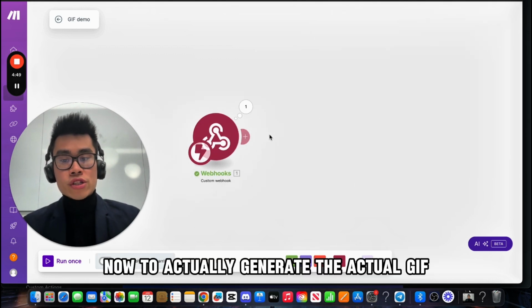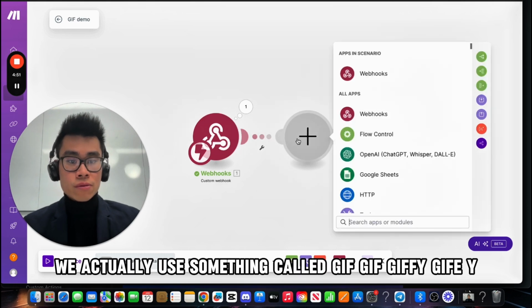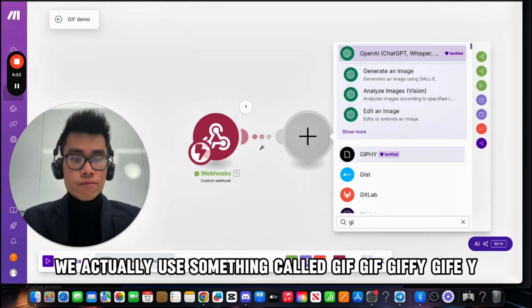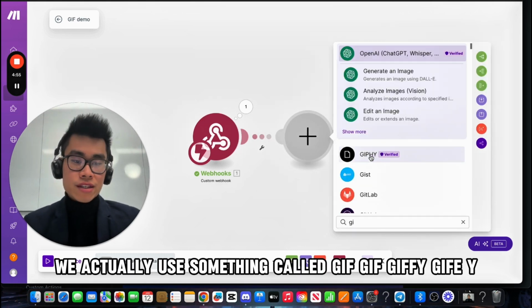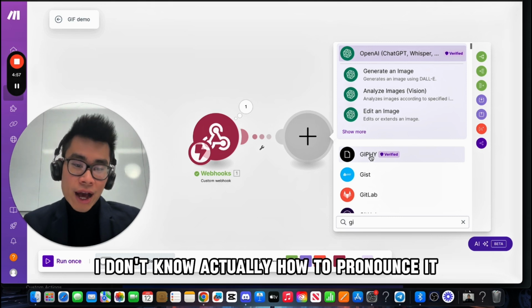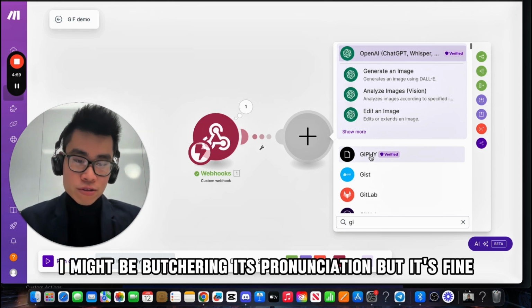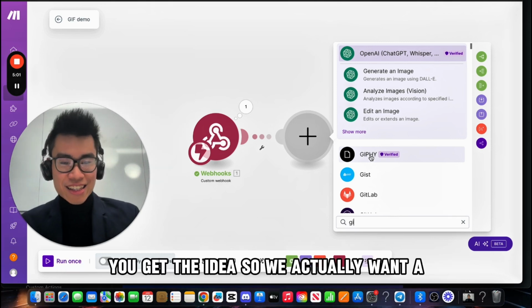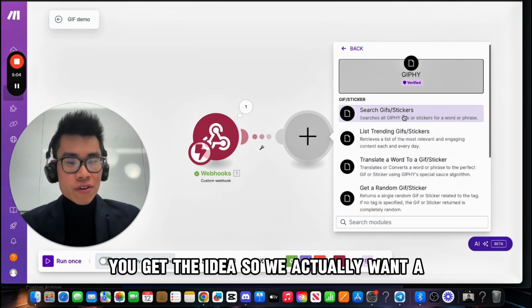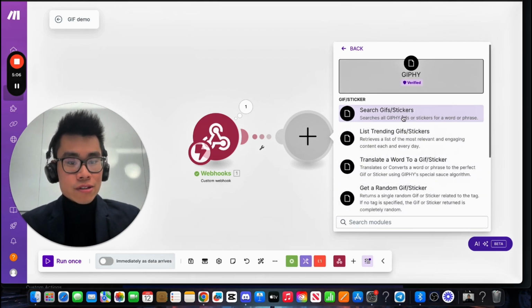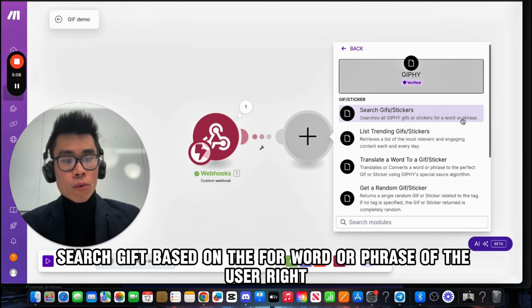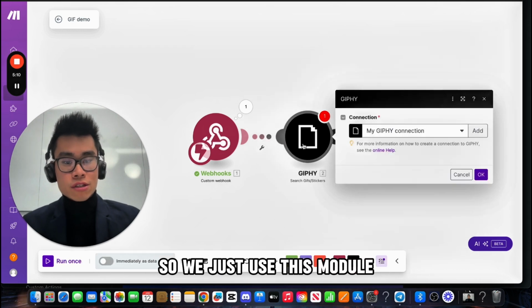Now, to actually generate the GIF, we use something called Giphy. I don't know actually how to pronounce it. I might be butchering its pronunciation, but it's fine. You get the idea. So we want a search GIF based on a full word or phrase of the user, right? So we just use this module.